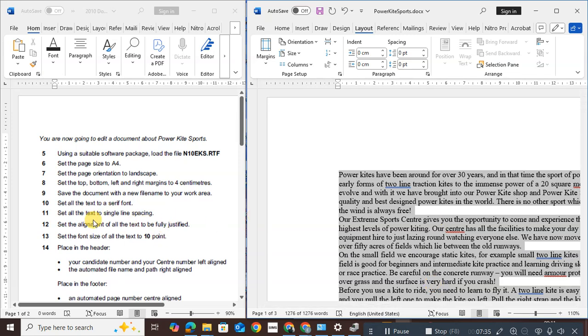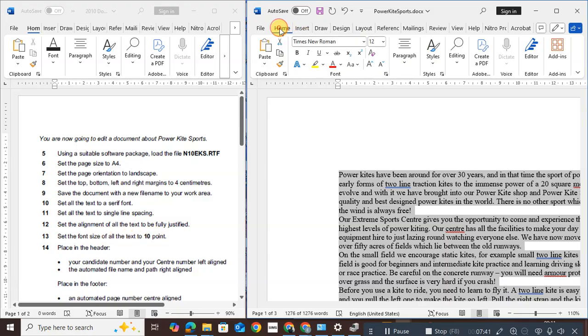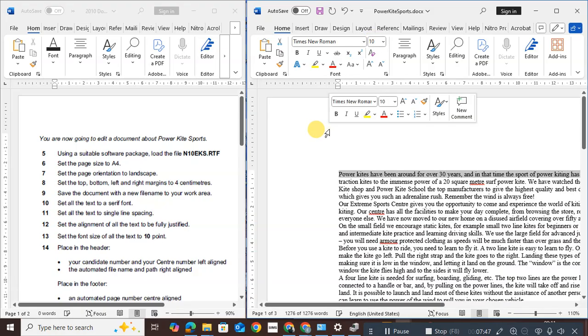Okay, so moving on. Now it says set the font size of all the text to be 10 points. So from my home menu, I'm going to change this to 10 points, and then that is done.